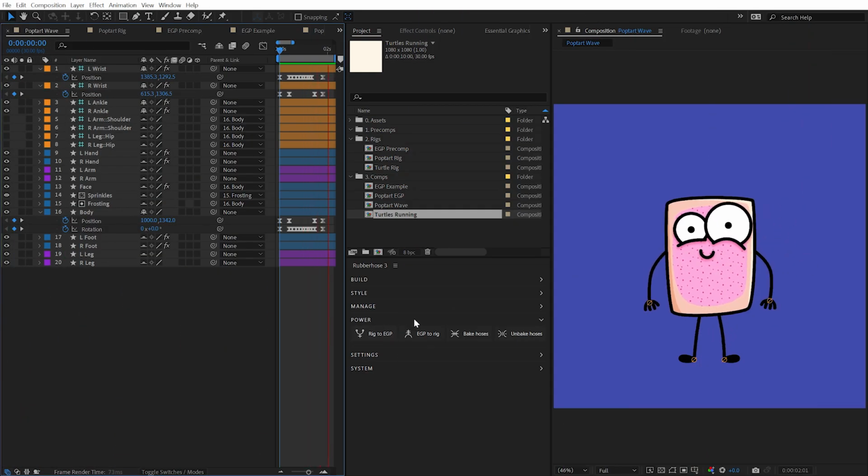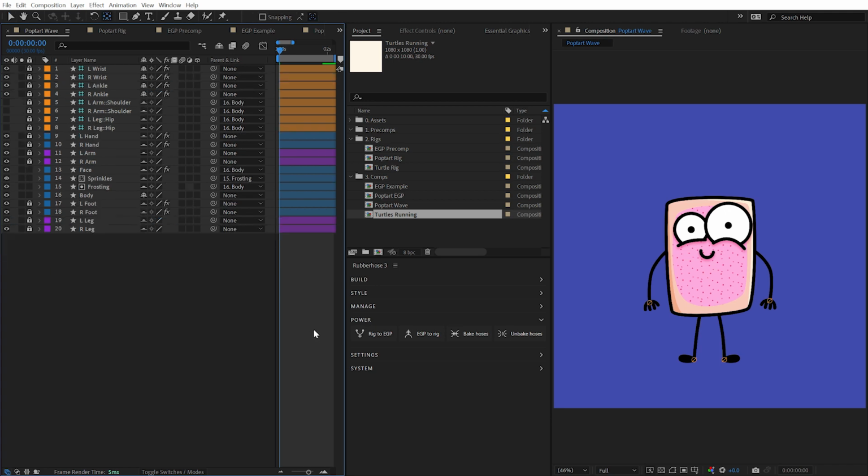The power section of Rubberhose 3 has two very useful functions: integration with essential properties and baking hoses to speed up render times. To bake all of the hoses in your composition, deselect your layers and click the Bake Hoses button. Rubberhose will convert all of the hose expressions to keyframes, greatly improving render time.